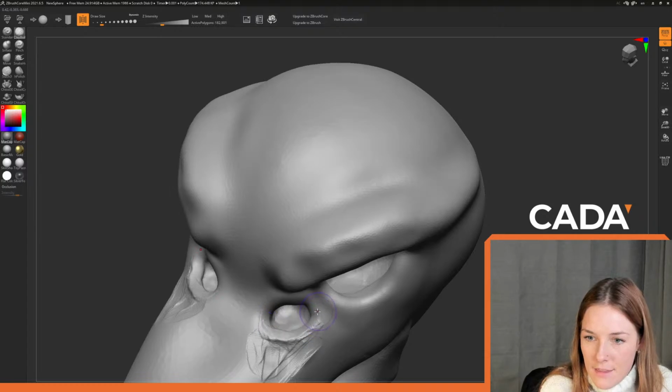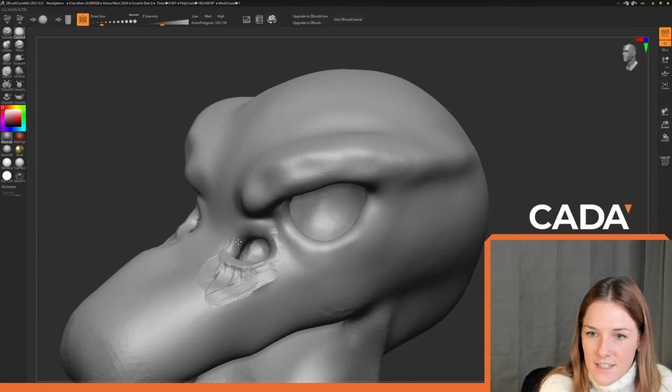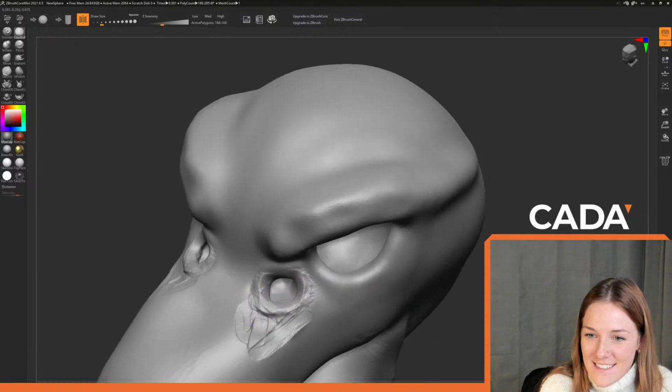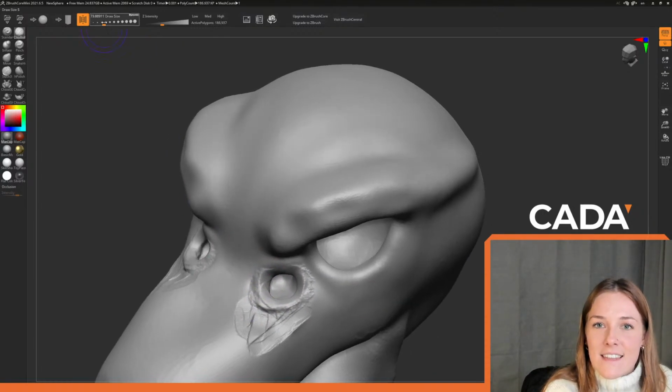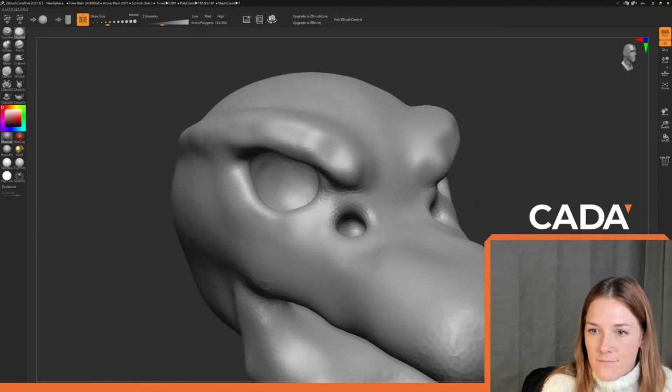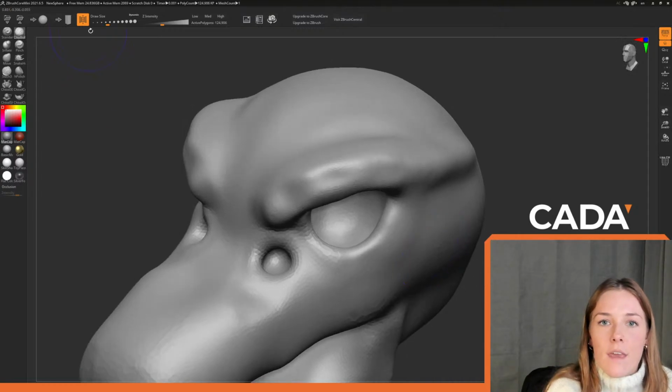And then I think for the fun of it, we're also gonna give them their own little eyebrow ridges. That's gonna be nice. Okay, take that. Okay, and then yes.